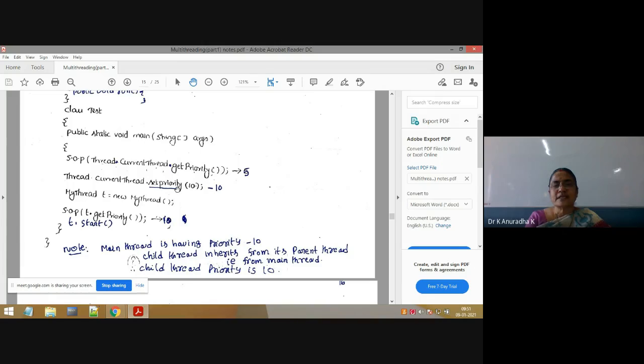After setting the priority of the main thread with the setPriority method, if you want to know the priority of the main thread, you can see it using Thread.currentThread().getPriority(). Here you will get the output as 10. Like that, we can set and get the priorities of any thread. So these two are for the main thread.